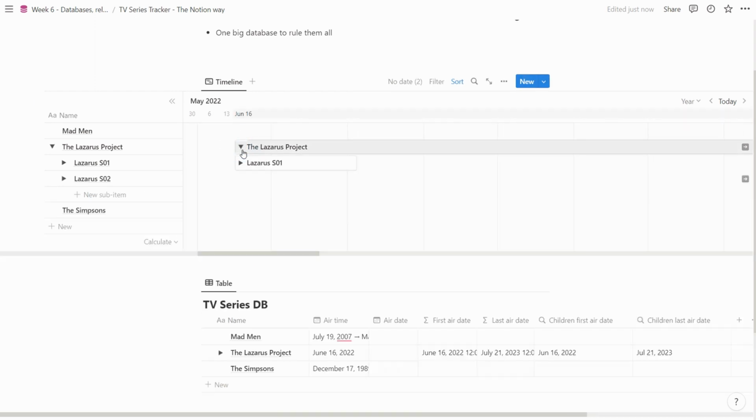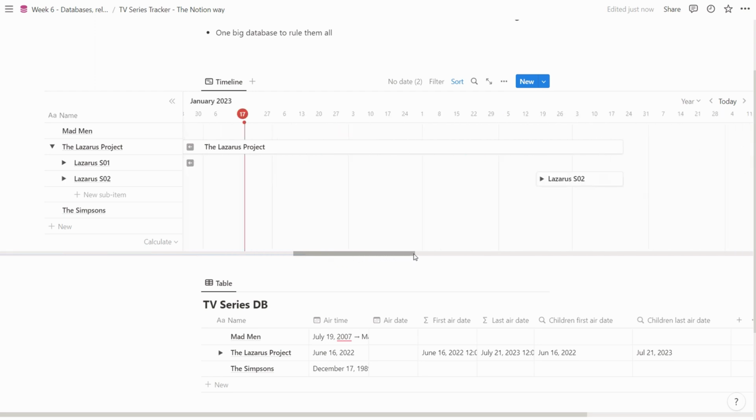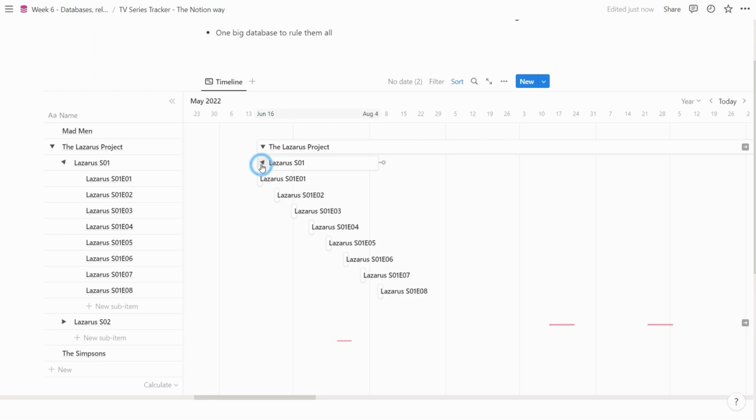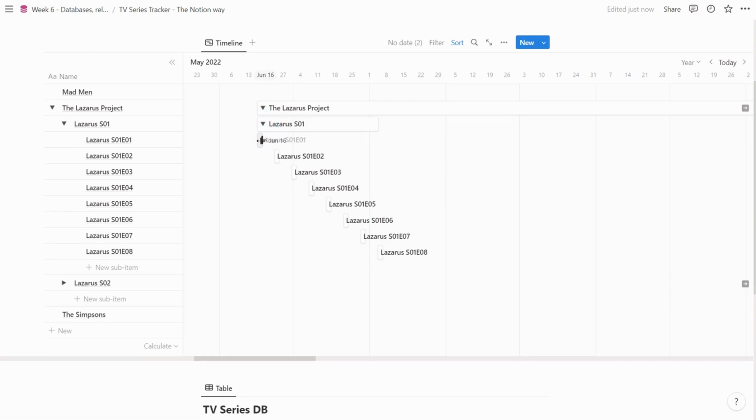We also wanted the feature working to be able to expand and collapse, and here we can see season 1 was expanded. What happens if we scroll right here? We see season 2 as well. It's fantastic. What happens if we expand here? We can see that all the episodes are spaced here 1 week apart, and we see that the season is spanning the entire range of the episodes.